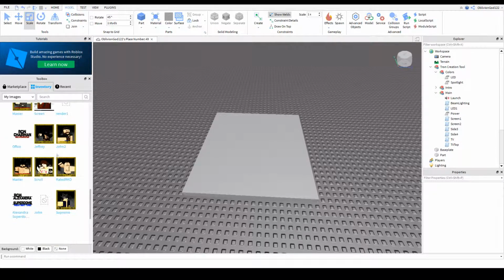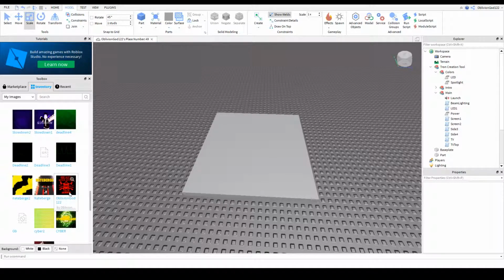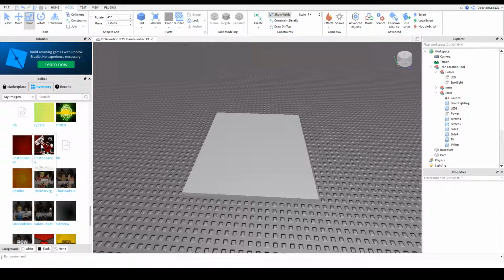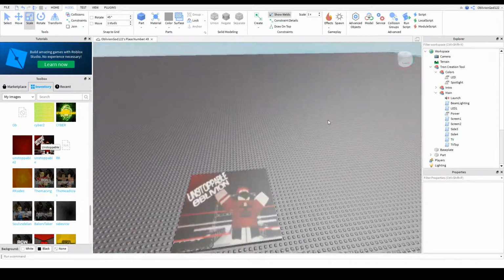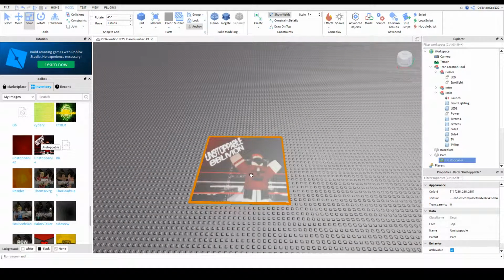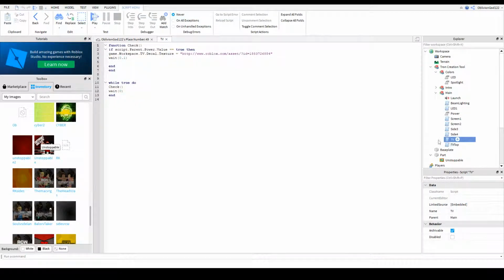Find your picture you want to place down. We're going to use the Unstoppable Oblivion for this case. Click it to where you see the orange box go around it, and here in the texture, underneath your Explorer in the Appearance tab, you will see the ID. This way you don't have to go through and hit go back a number each time just to find this. So we're going to grab that ID there and put it here in the TV decal.